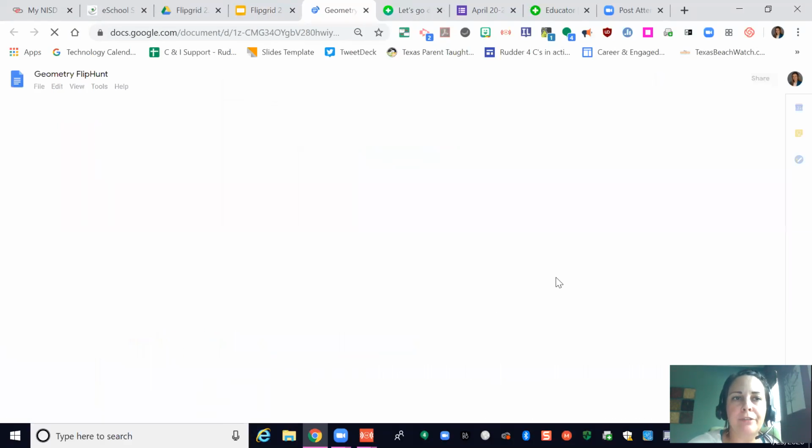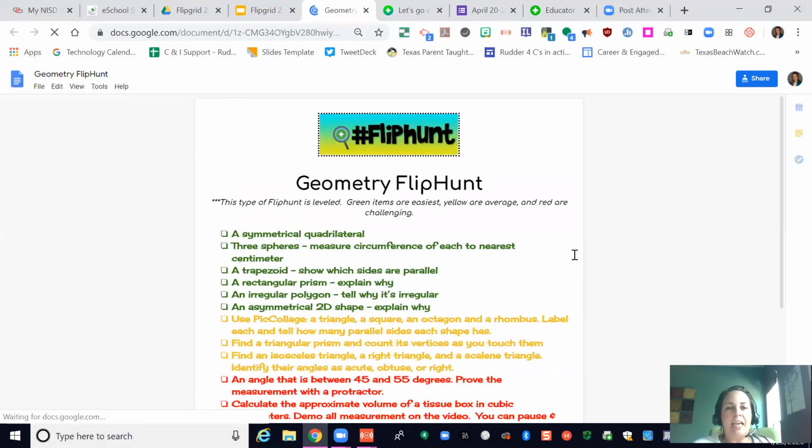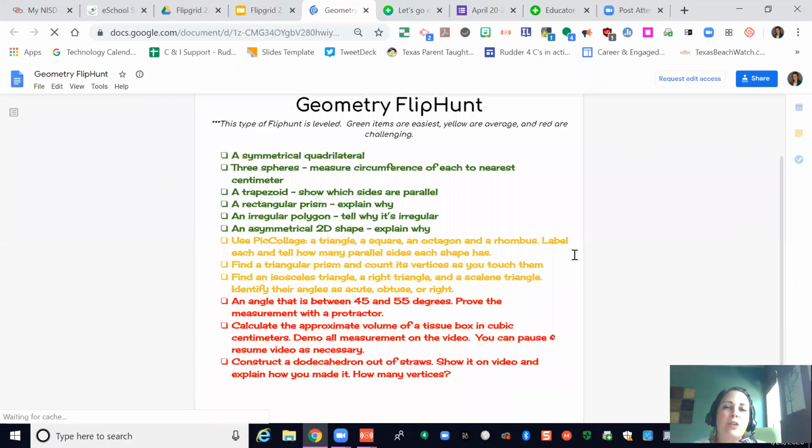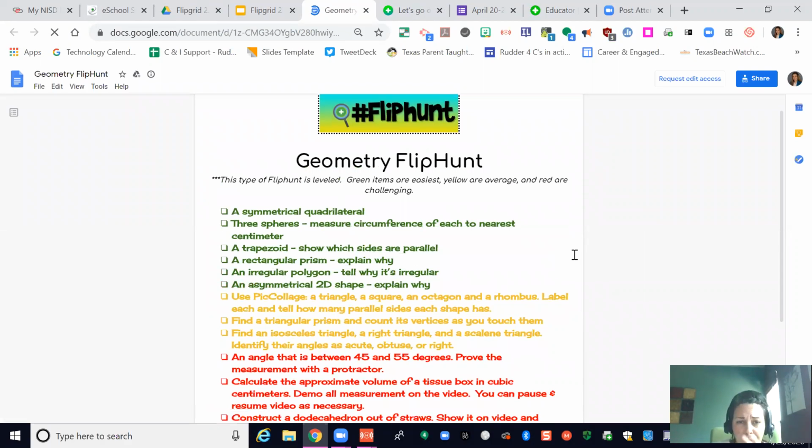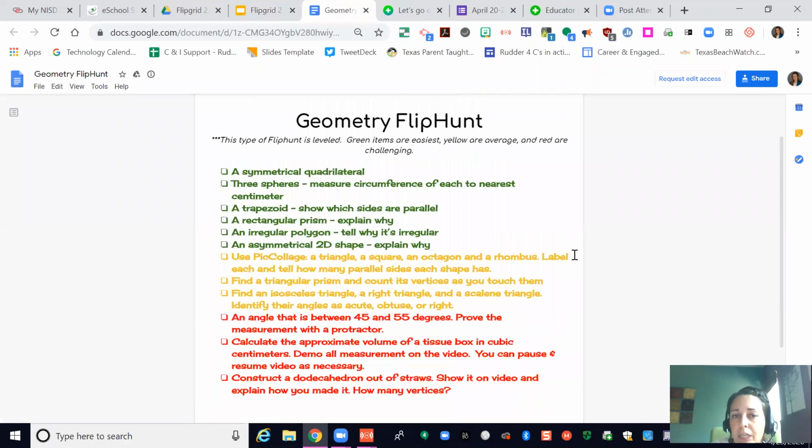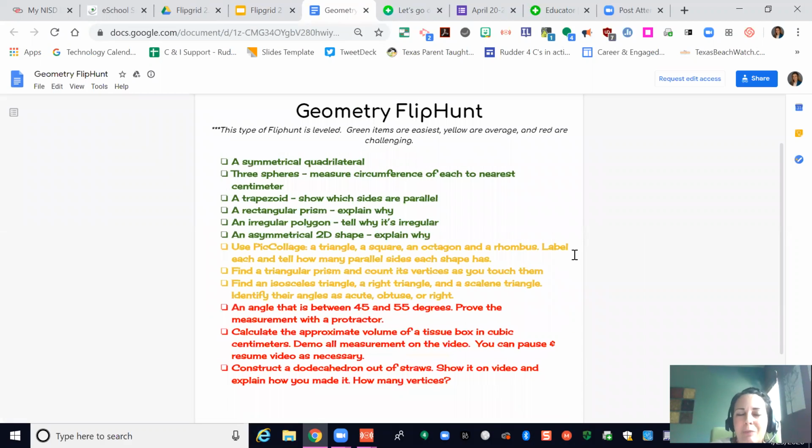This is a geometry flip hunt. Again, it is a little bit long, but I really liked the way the teacher used the color coding system. If you're wanting to give your kiddos some choice, but still limit the actual number of things they're going to do or showcase in their flip hunt, you might say, hey guys, I have these color coded. Green is easy, yellow is medium, red is hard. I want you to pick one activity or one thing you're going to complete from each color code: one green, one yellow, one red.